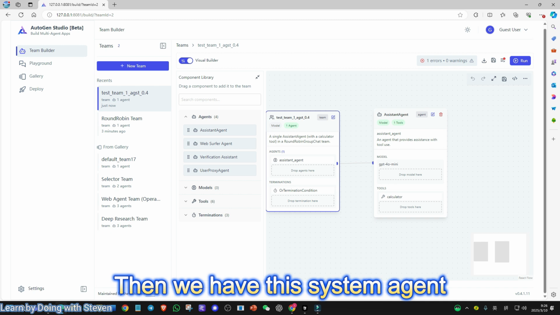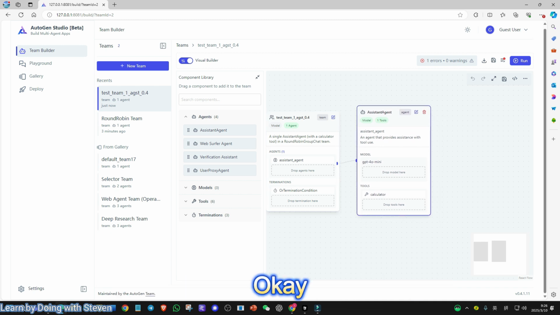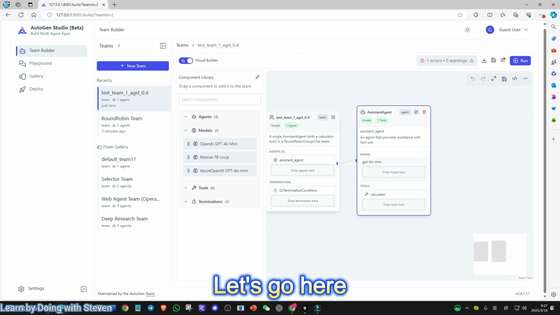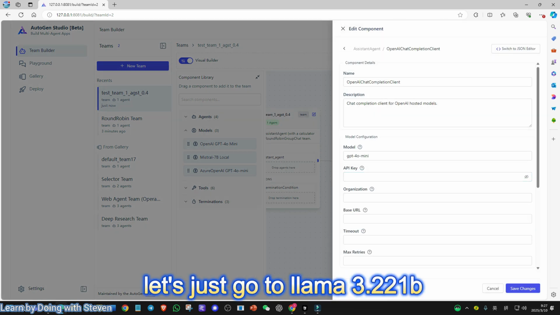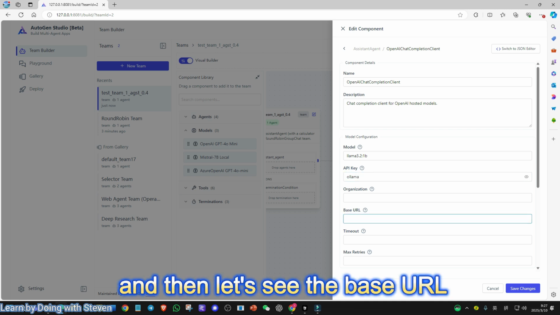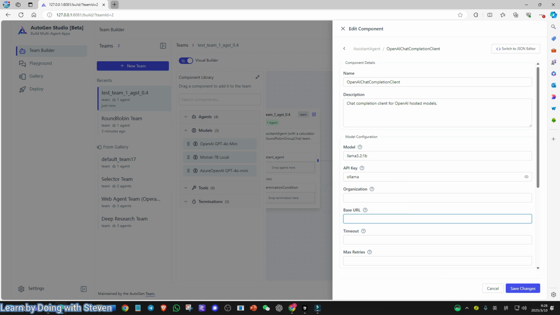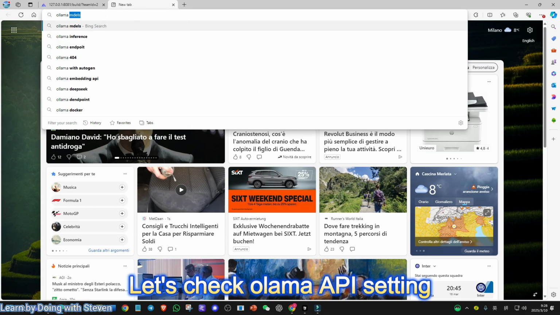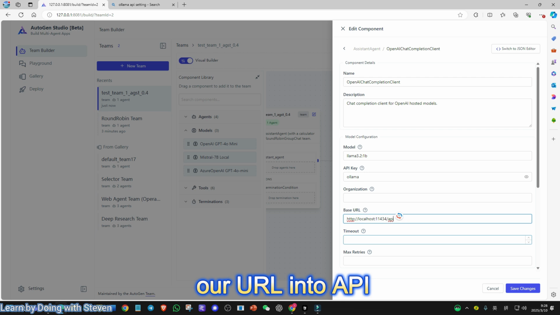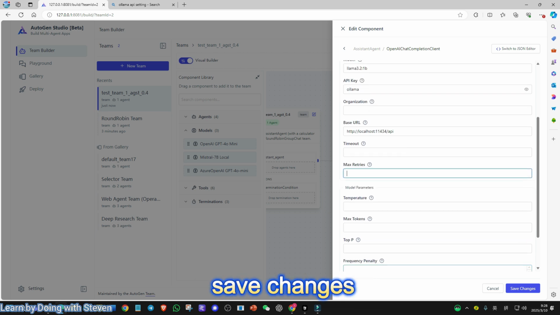Then we have this system agent on the right hand side. Now let's see if we can customize the models. Let's go here, configure model. Okay, let's just go to Llama 3.2 1b. The API key is ollama. And then let's see the base URL. Yeah, I just forgot. Let's check the Ollama API setting. Okay, I think it's this one. It's our URL until API. Let's try. Okay, save changes.